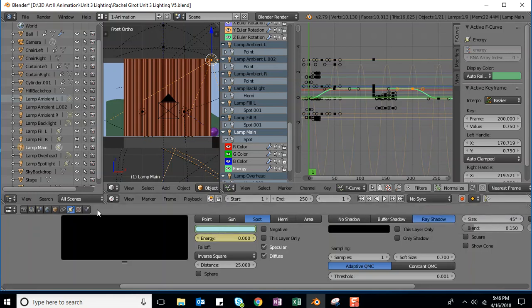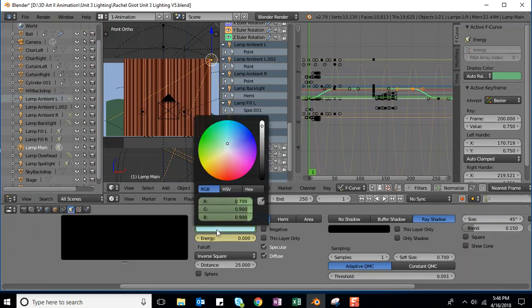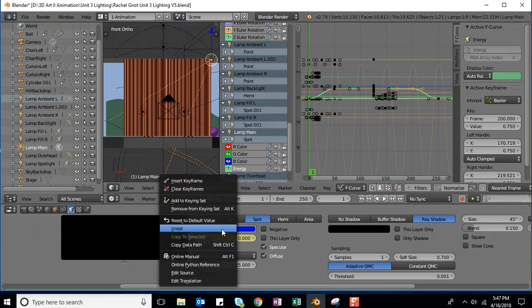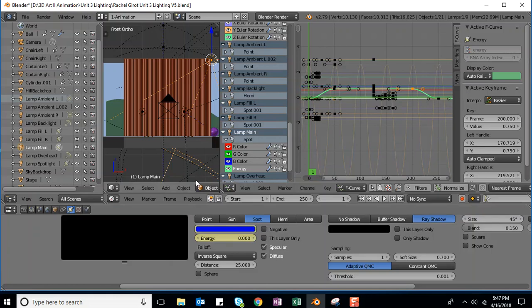And then down here, as long as you have your data selected, click on your RGB color box, and you're going to change the R value to 0 and the G value to 0. What that does is make it so that the only color selected is this blue. So it's blue. Right click on that to insert the keyframe of that blue color there.